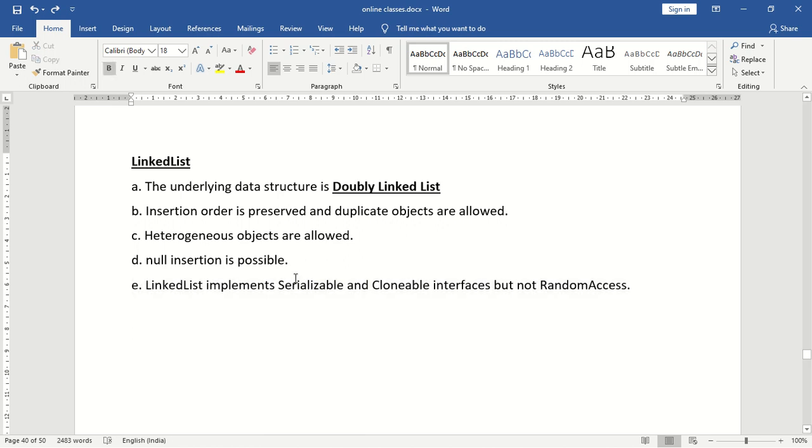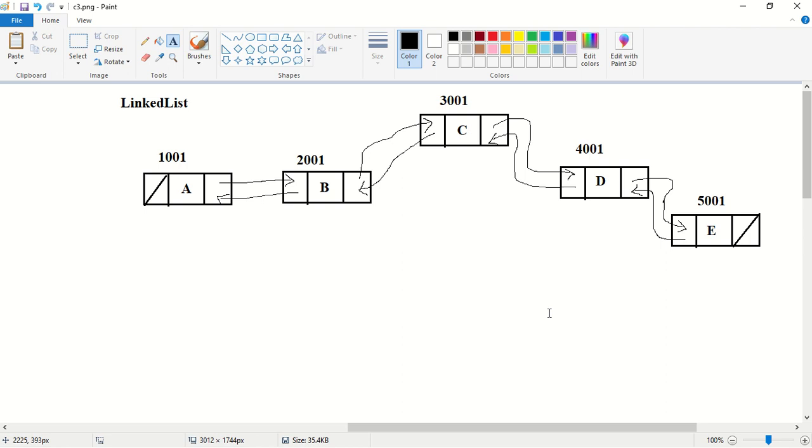Linked list implements serializable and clonable interfaces but not the random access interface. So when is the linked list the best choice? To answer this question, first tell me when array list is the worst choice. So when exactly is the array list the worst choice?